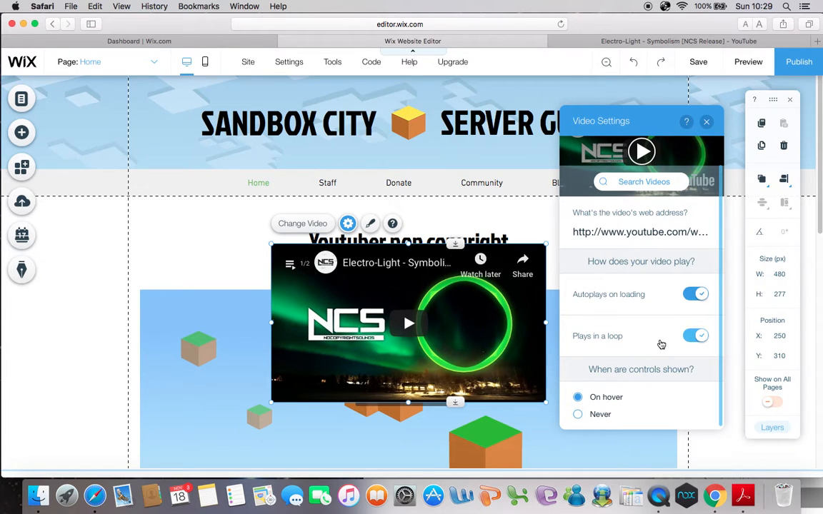Actually, no, I'm going to untick them because I don't want that. But basically, if you tick these two, it auto-plays and the person that visits your site can't pause it. People probably won't want it to repeat, but you can choose if you want it to repeat or not. Plays in loop is repeat, that's what I meant, and this button means you can't press it. Well, I don't know how to explain this to you, but yeah.